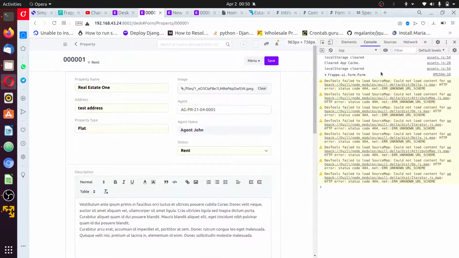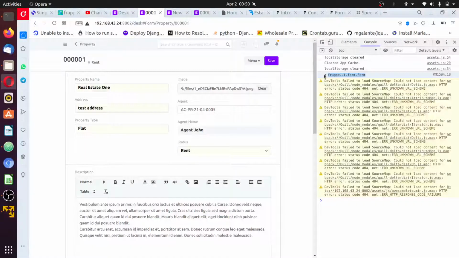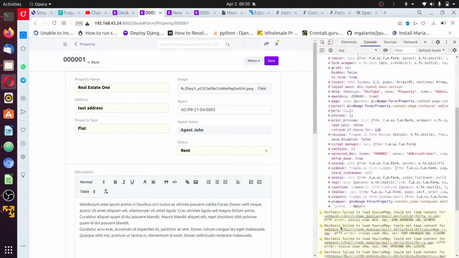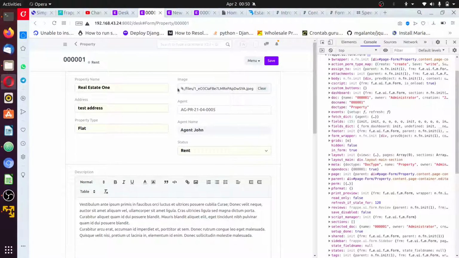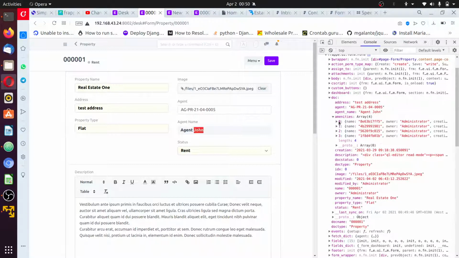And this is what I printed. Console.log form. You printed it here, form. You scroll down, you'll see the document, go through, you see every function you can access. The doc is the main content. You can see the content varies: address, test address, agent. Agents, you can see the name here, test agent, the amenities. Wow, this is beautiful. This is a list or array of items.